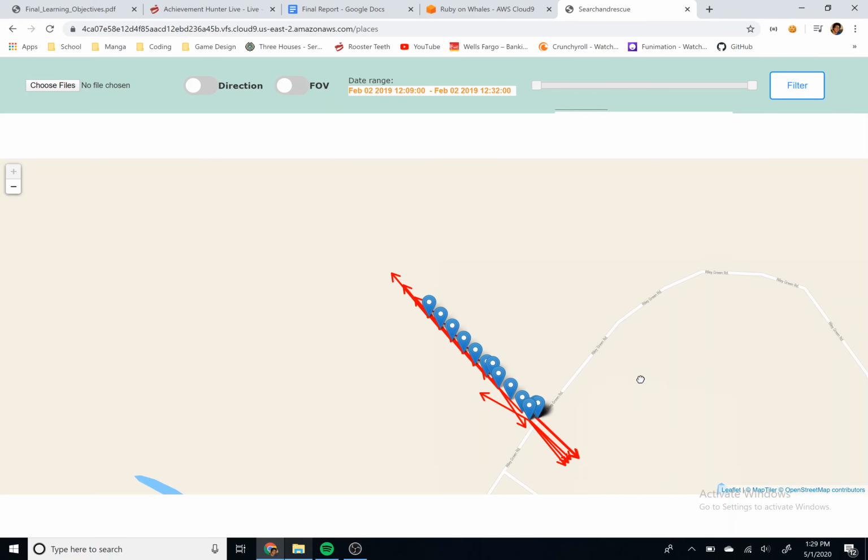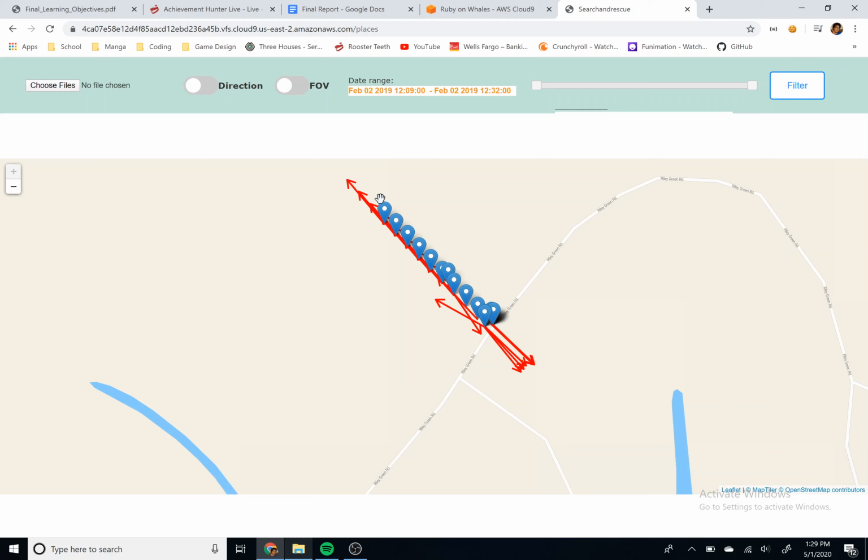Now if I click out, you see these are all of the images that I uploaded, all 20 of them. And you can see how each of them also has their own directional arrows. These directional arrows represent the direction that the camera is facing. So here you can kind of see how in this area right here is where the drone with the camera initially takes off, and then it starts heading in this direction. Now if I hit this toggle button for the direction, all of those directional arrows disappear. And if I re-click it, they reappear.